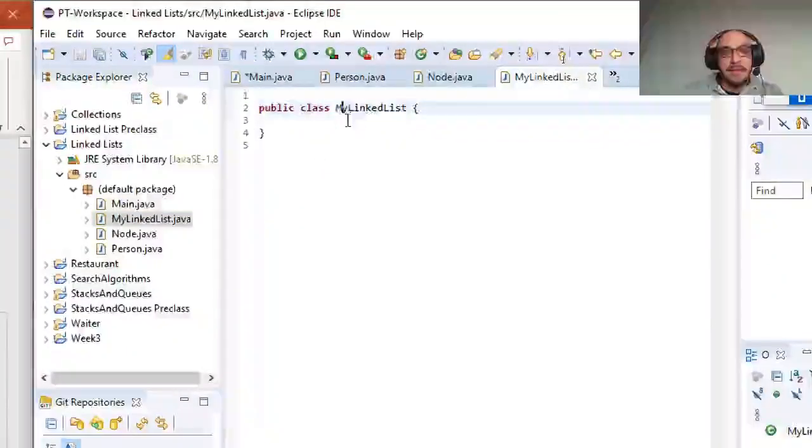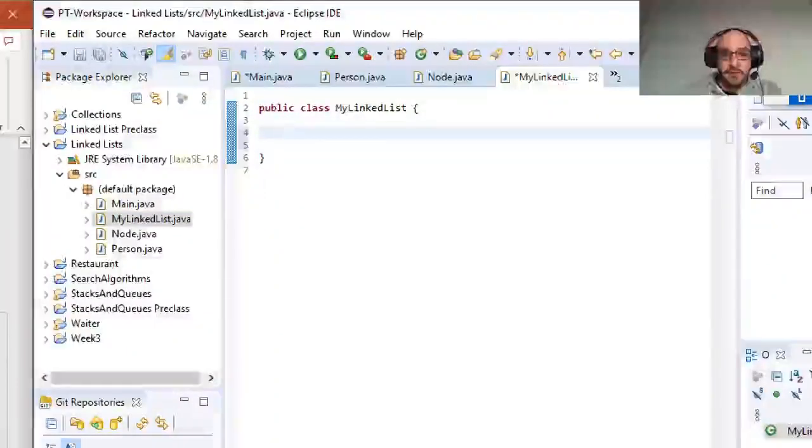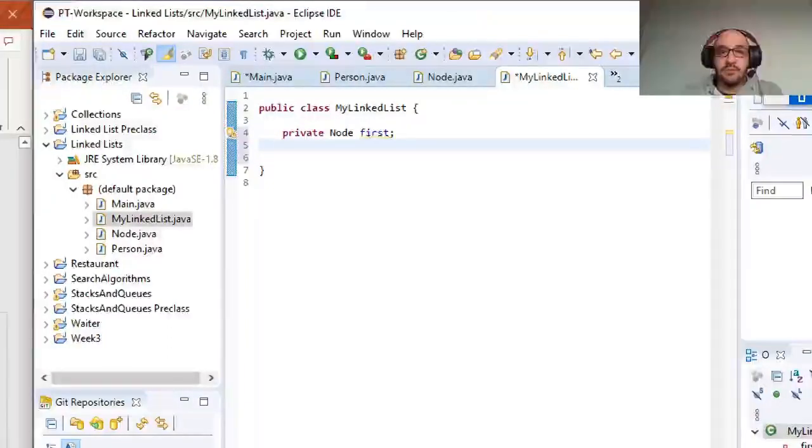And well, in this class, we need to keep track of a couple of elements. Well, we've said already that even though I won't have any array or an array list internally, what I'll have instead is a reference to the first element in the list. So my first element in the list is going to be a node. So that's why I'm going to call this a private node called first.